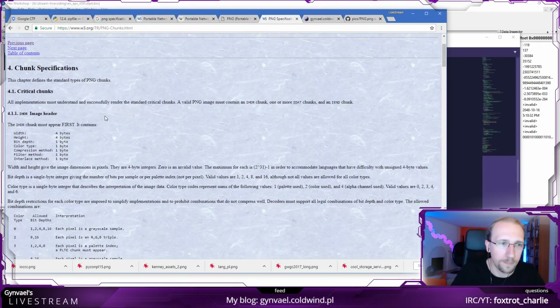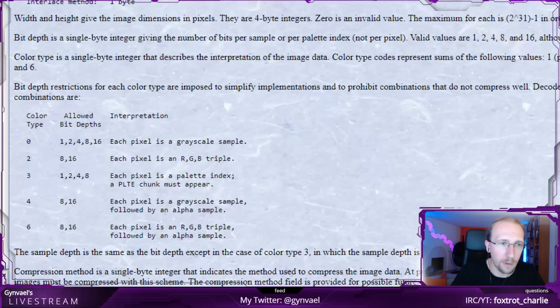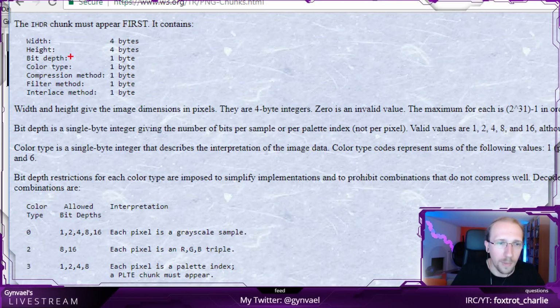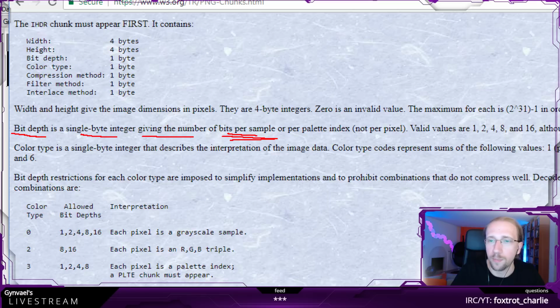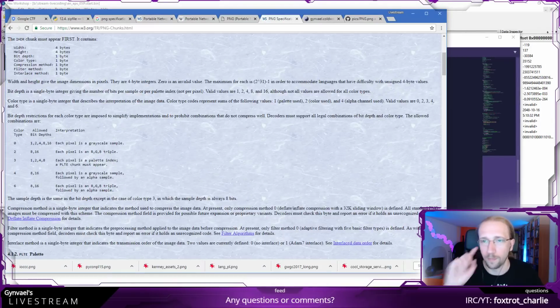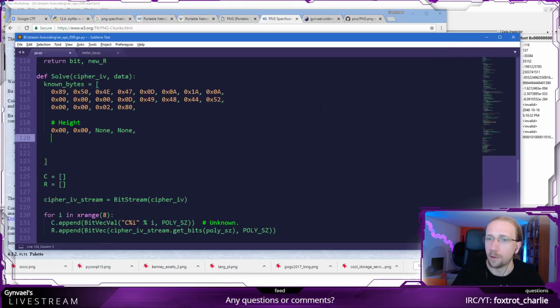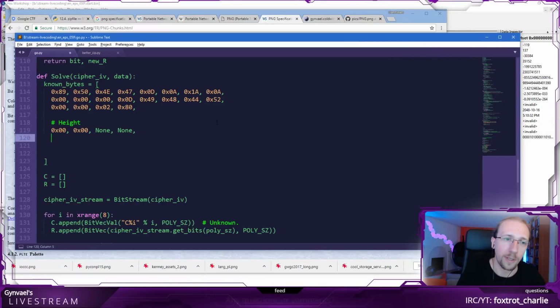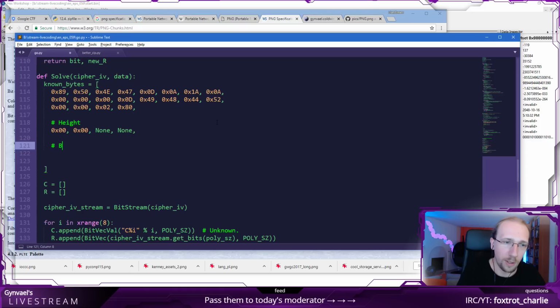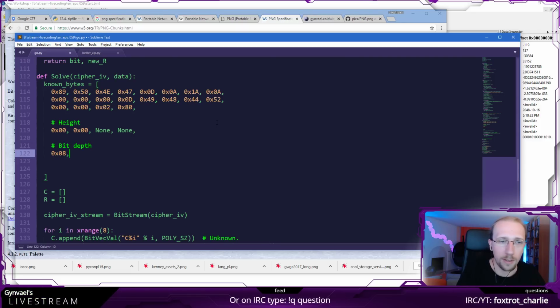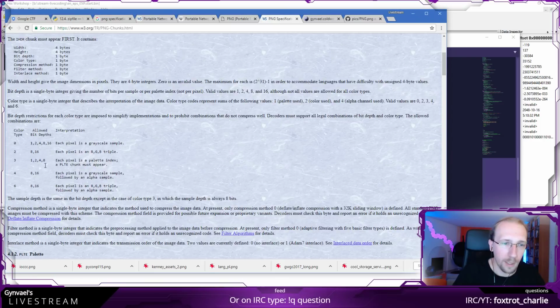Next page. Header, okay, color. Bit depth is a single byte integer giving bits per sample. So it's per sample. So yeah, 8. We will have 8 there. Not 24 as I was saying all the time, but 8. So bit depth, 8. Okay, we know this one.